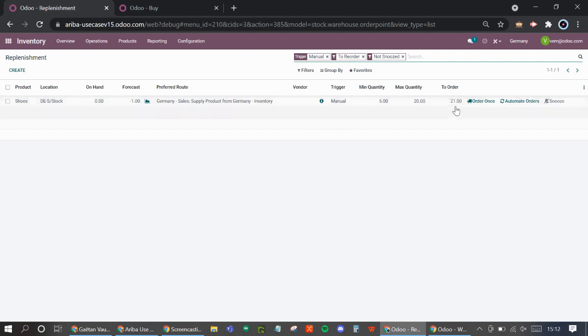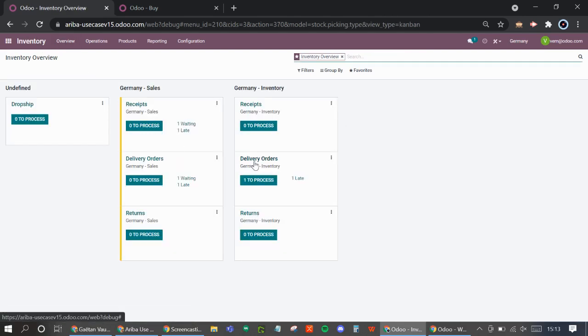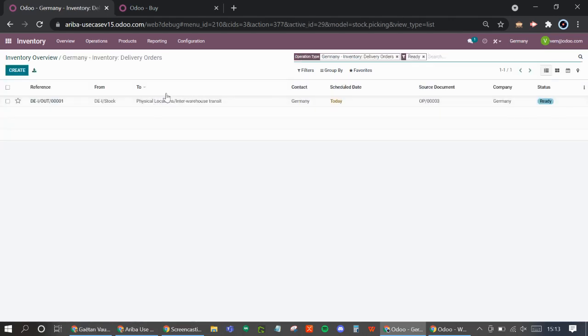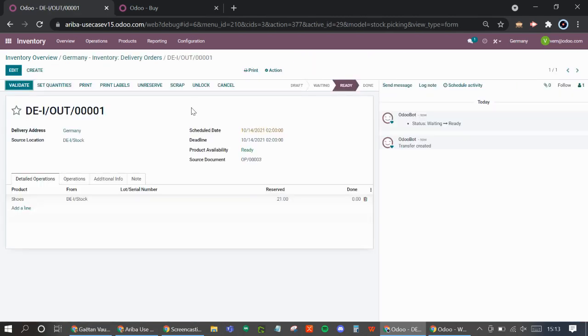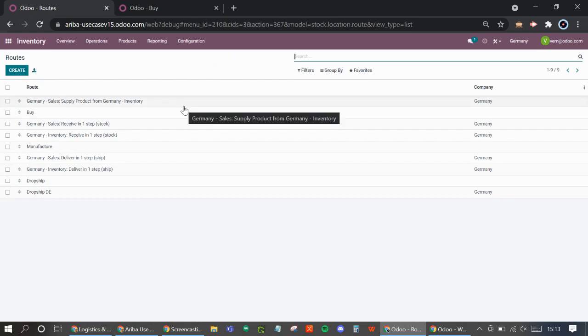And I'm going to replenish 21 units. So I'm going to order it at once. And don't be afraid, we're going to have something to process here, you see? So on my stock, I will have a delivery order, and I'm going in there. And you see here, I have my physical locations inter-warehouse transit. And this is the result of configuration on the route. I'm going to show you how it exactly happens.